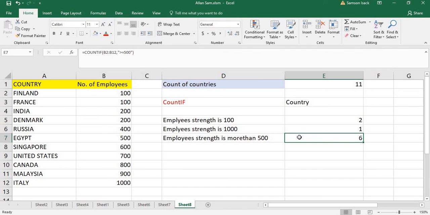This is the way you can make the COUNTIF function count a set of values only if the criteria is true. For the criteria you can use logical operators, so less than, greater than, not equal to, greater than or equal to, something like that, just as you use them in the if condition.